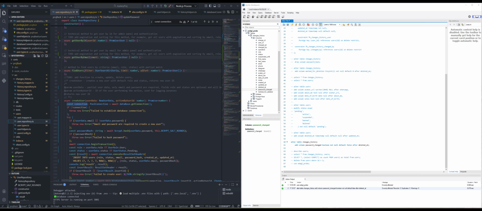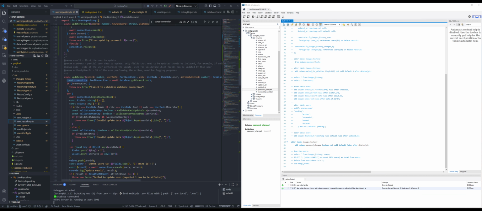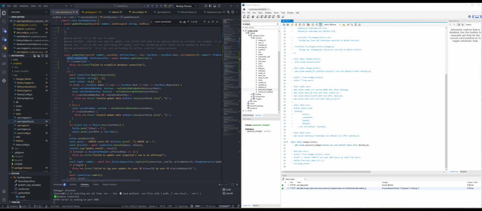Create user, get user, find users. Where is that? Update password. Update user. Here's update user, and here we are checking for these keys. So if role is admin, root, or moderator, we're going to approve or validate these keys, and so admins can use this change of email, not user.